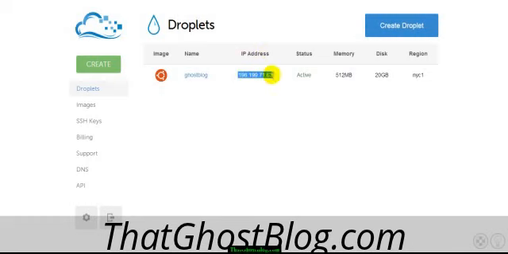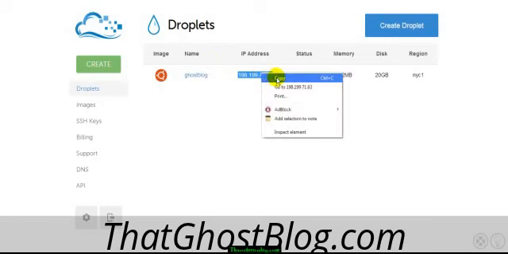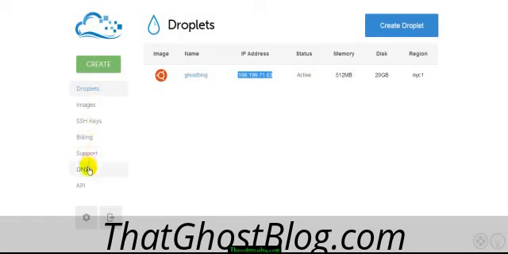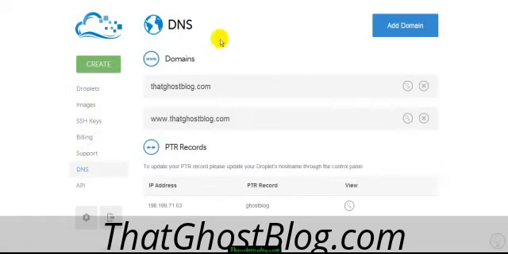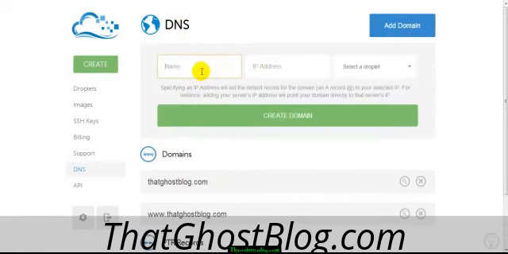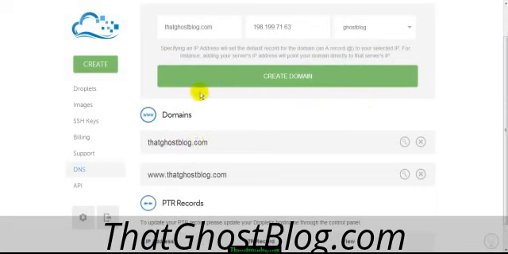Next, you're gonna copy the IP address of this droplet, and then on your left side, under the left menu, you're gonna go to DNS. And this is where you're gonna add your domain name. I have already added this, but if I didn't have this already, I would go to add a domain. I would enter ghostblog.com, enter my IP address and then select the droplet, and then you would create the domain. But I'm not going to do that since I already have those set up.